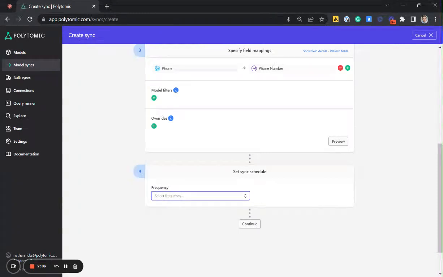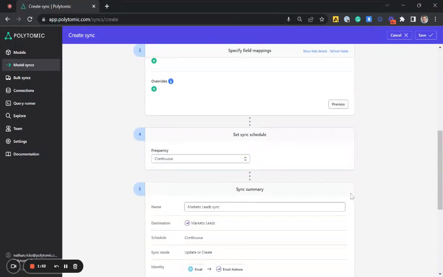Next, we can set our sync schedule, the frequency at which we want these syncs to be done. We have manual one-time syncs, continuous, hourly, daily, weekly, custom schedule, or sync after type sync modes. I'm going to click Continuous and click Continue.